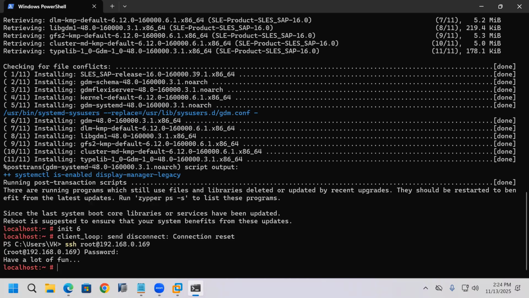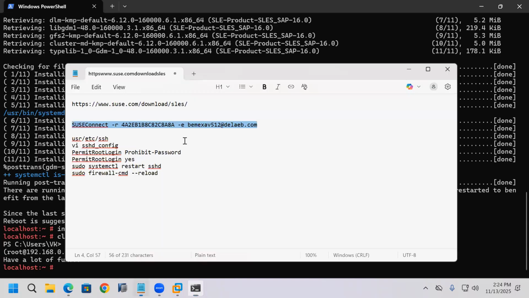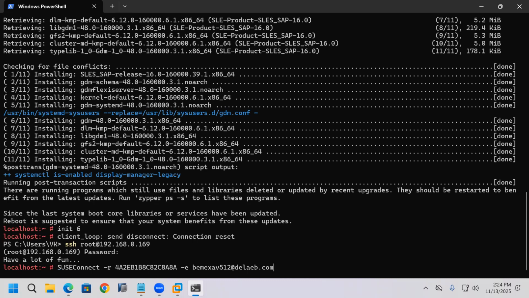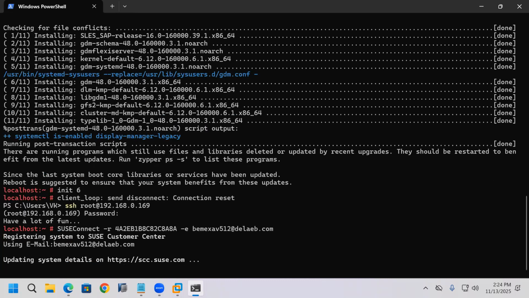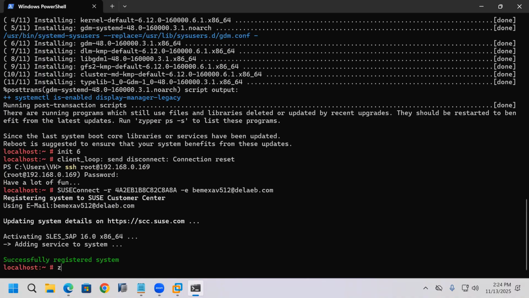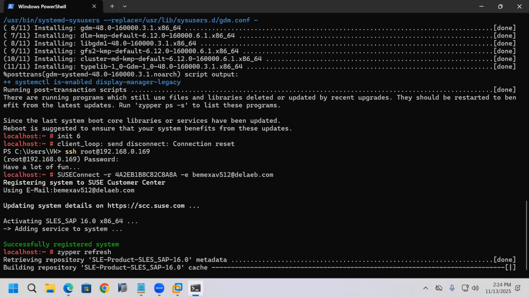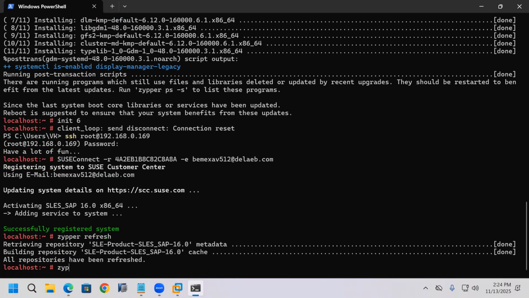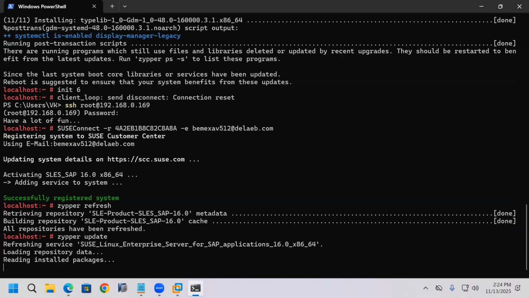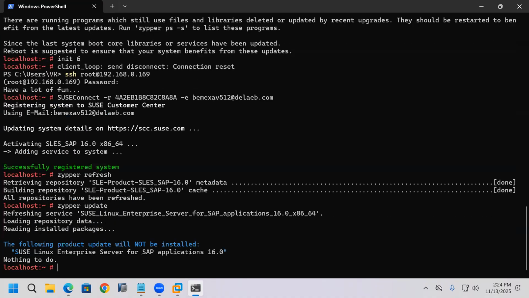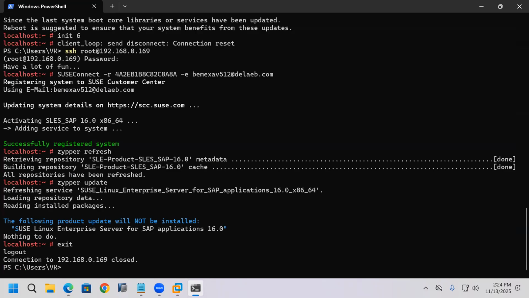Okay, we connected. Now once again, is there any updates like that? Once again, I am entering the same registration, activation command, enter. Okay, zypper refresh. I'm refreshing, enter. Okay, zypper update. Once again, I am checking whether there are any updates or not. Enter. So nothing to update. Everything is ready. Now I want to type exit to log out from the Linux operating system. Enter. Now I want to type exit to close the terminal.